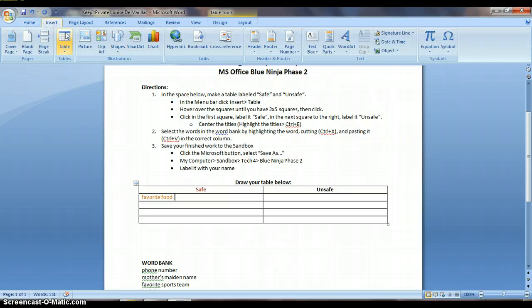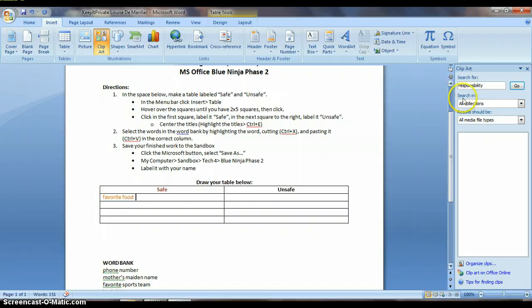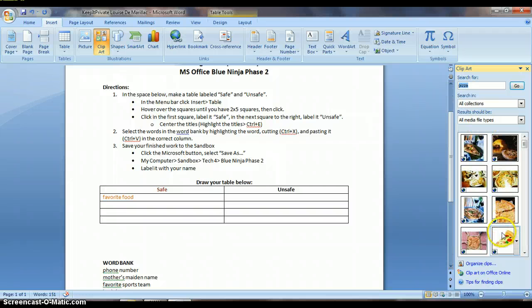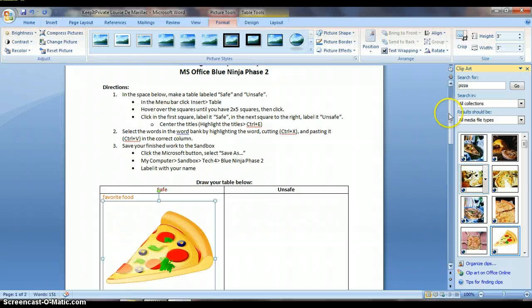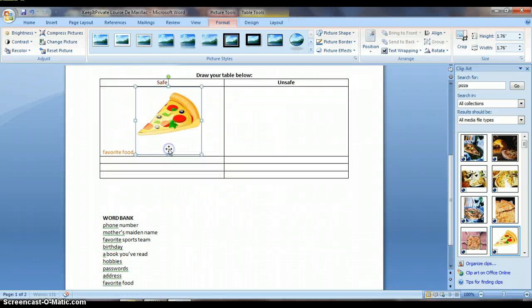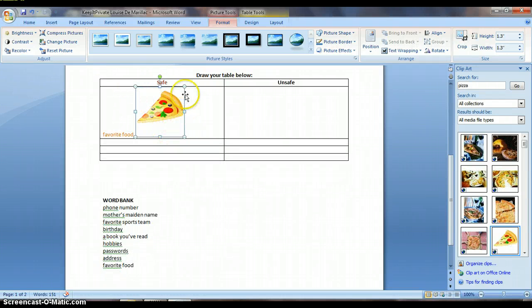You can go to Insert, Clip Art, and this will bring up a collection of pictures for you. So say my favorite food is, let's say, pizza. I can type in pizza, hit go, and now I have all these pictures of pizza. So if I want this one, I can double click it, and now I have a picture of pizza. Okay? You can resize it by doing that. You can just drag the circles to whatever size you want it to be.